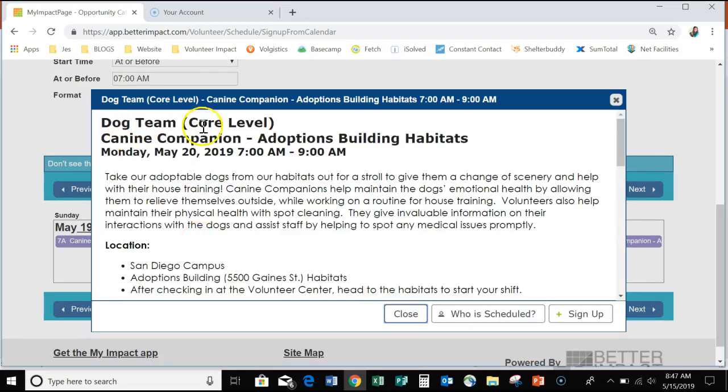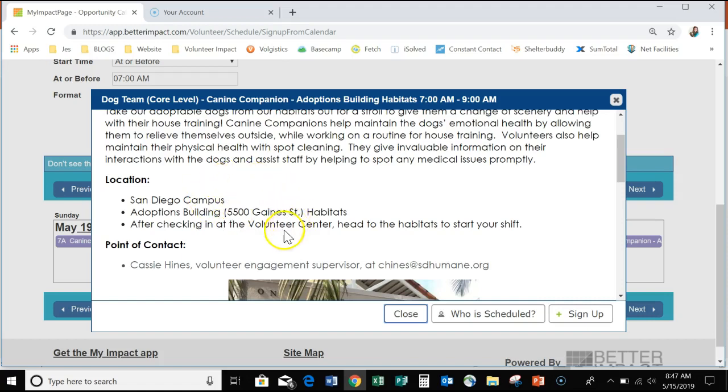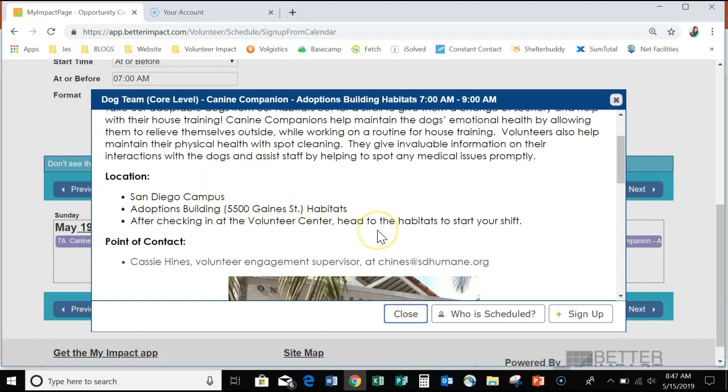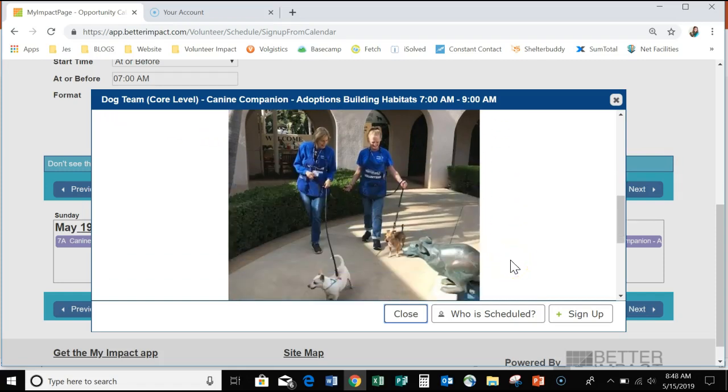It's going to tell me I'm looking at that category, dog team core level. I'm looking at the shift canine companion for the adoptions building habitats, and it's for Monday the 20th at 7 a.m. Also in this box is a description of this shift, along with the location that the shift is going to happen at, and my point of contact. So Cassie is going to be my point of contact for this shift should I need anything.